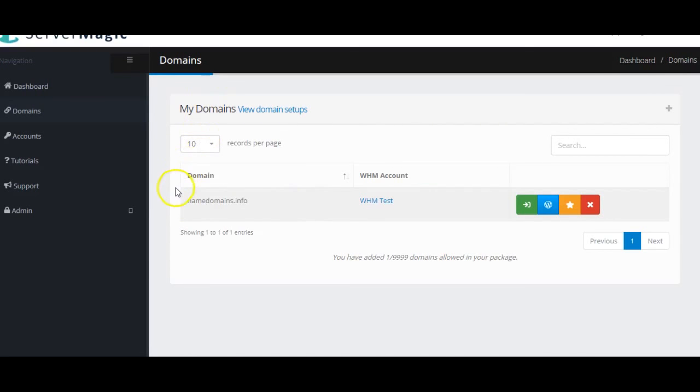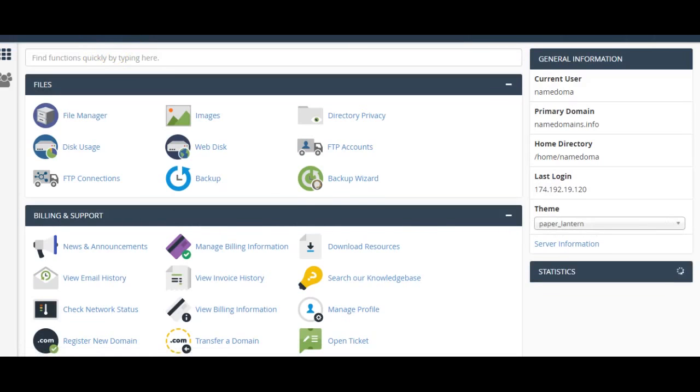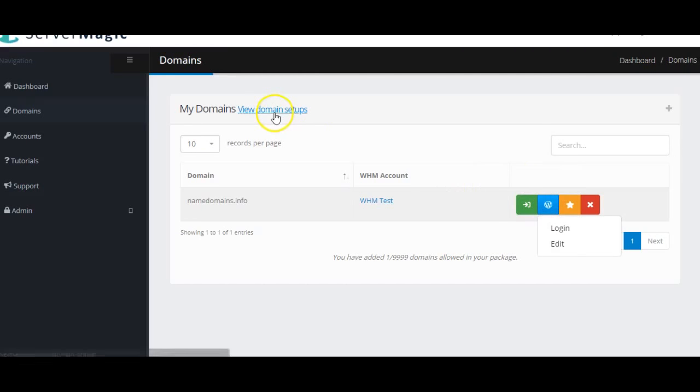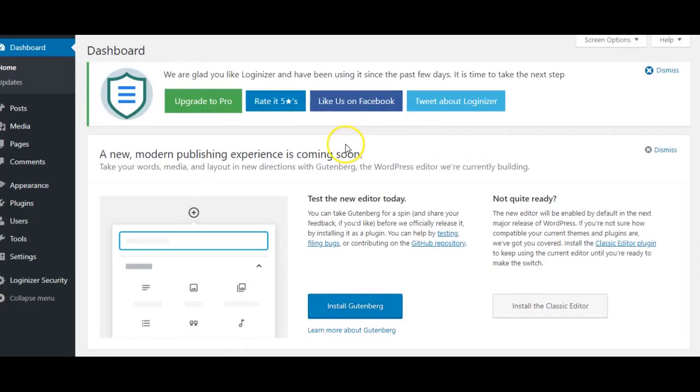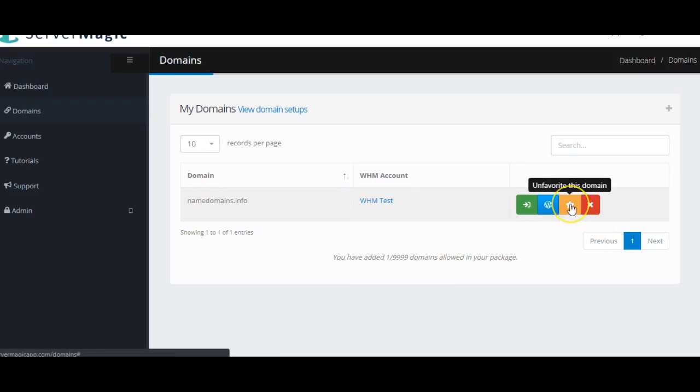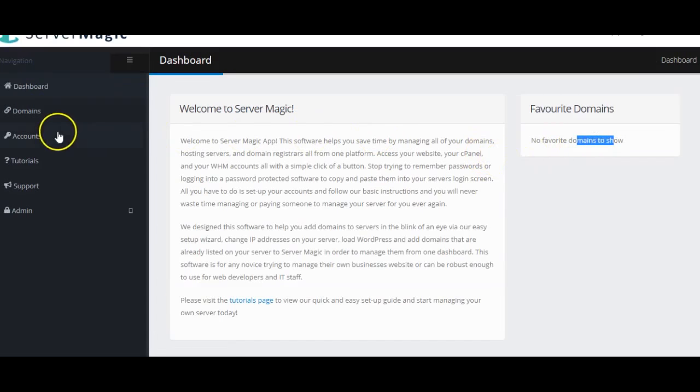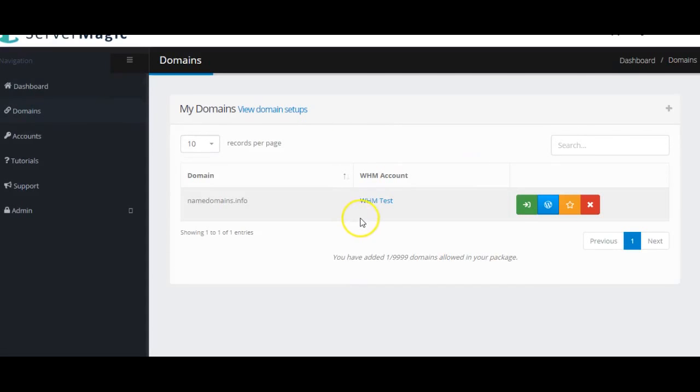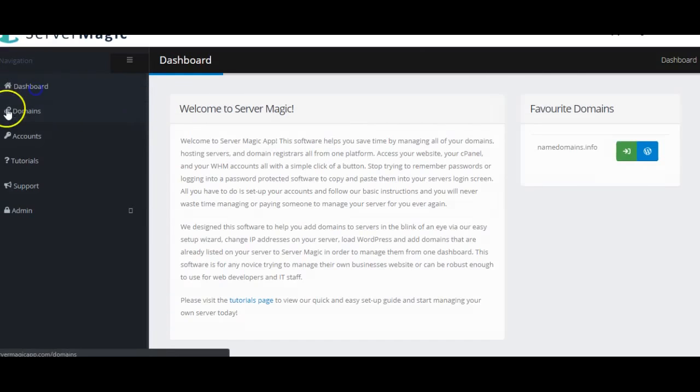Right now I already have one domain added in here. You can see the WHM account tied to this domain, and again, if I need to access the cPanel, there it is. If I need to get in WordPress, there it is. If I want to, since it's already a favorite domain, I can unfavorite it and then go back to dashboard. It's gone, but now it's a pending project I'm working on a lot, so I'd like it to be right there. Click this and back to dashboard.